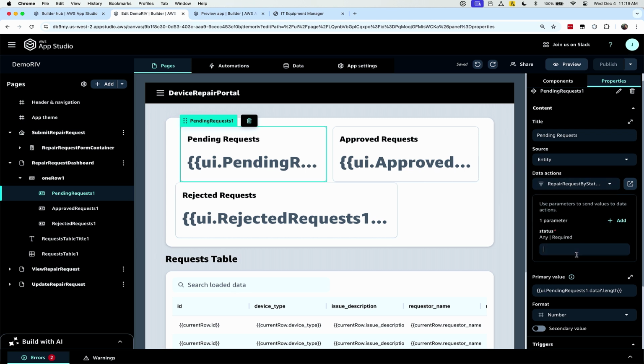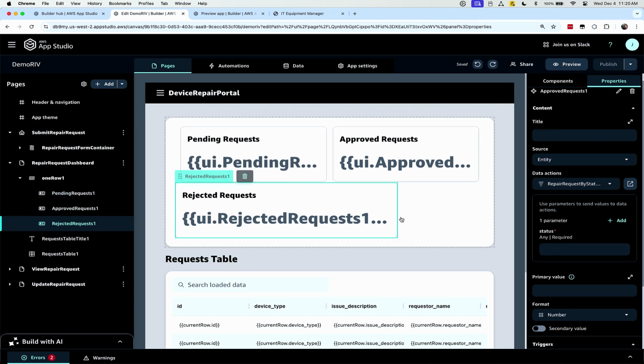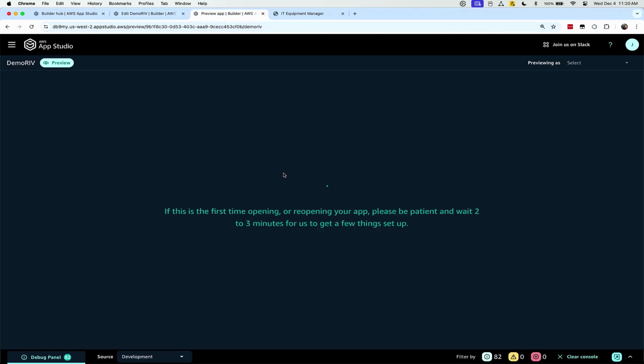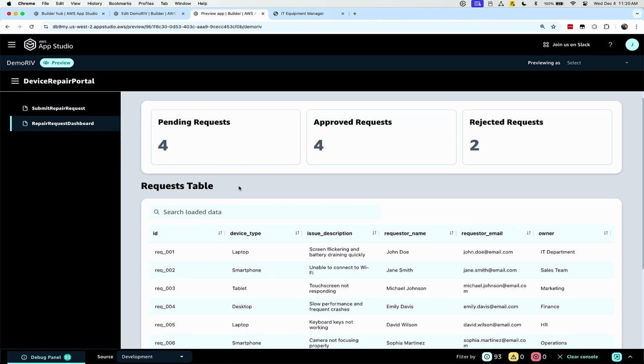So I'm just going to help the AI a little bit. I'm going to add this status in here for pending. For approved, I'm going to add approved, and rejected, I'll just make sure that this is added there as well. When I do that, that's now going to automatically on that other tab be recompiling and show me the updated version. So when I open this dashboard, it is now going to have the correct number of items.